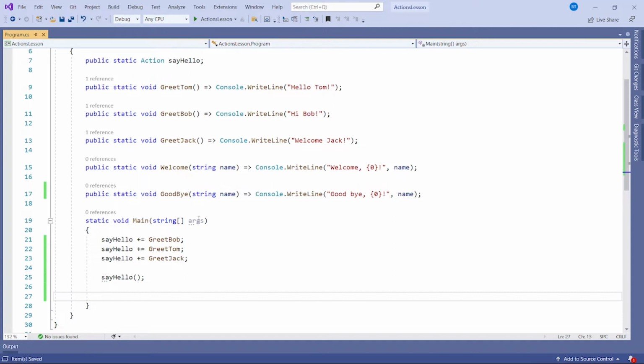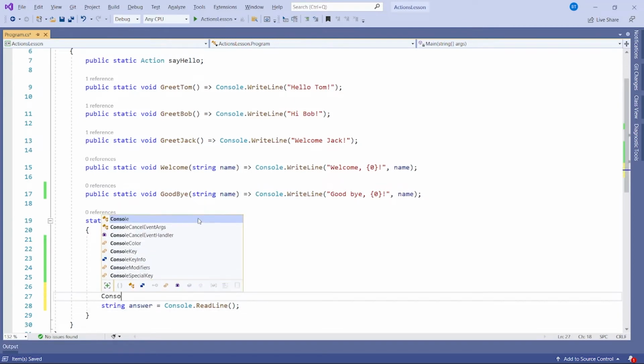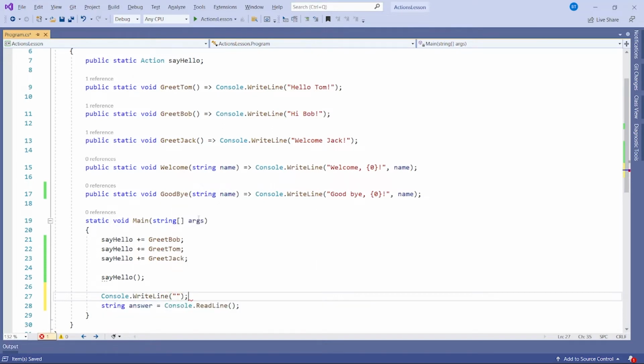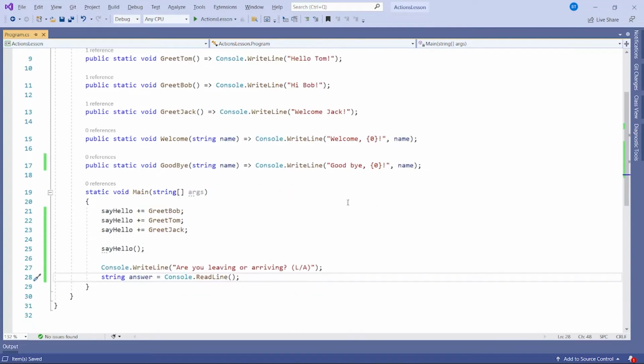So let's create a way to read the user input, like create an answer variable, and we will fill that with the console read line. So we will ask the user for an input, and of course we have to tell them what we are asking them. So I will say, are you leaving or arriving, and L or A should be the answer. L stands for leaving and A for arriving, and the user can answer to that.